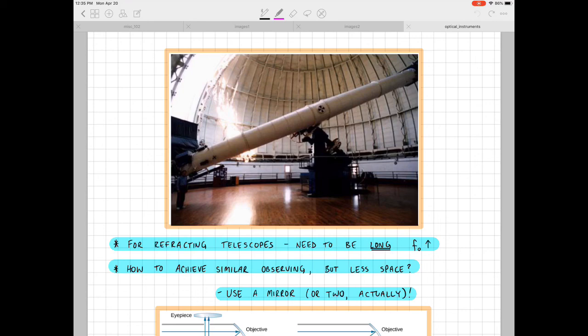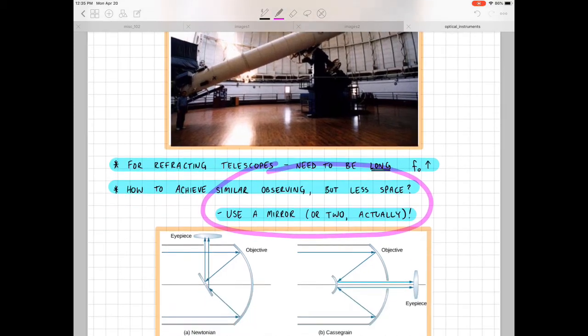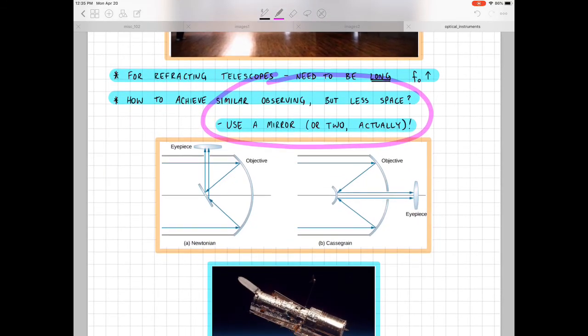And so one way that you can avoid this issue, if you want the magnification but you don't want to take up the space, is you can switch from lenses to mirrors. And so this is one of several reasons why all research telescopes now are reflecting telescopes as opposed to refracting telescopes.